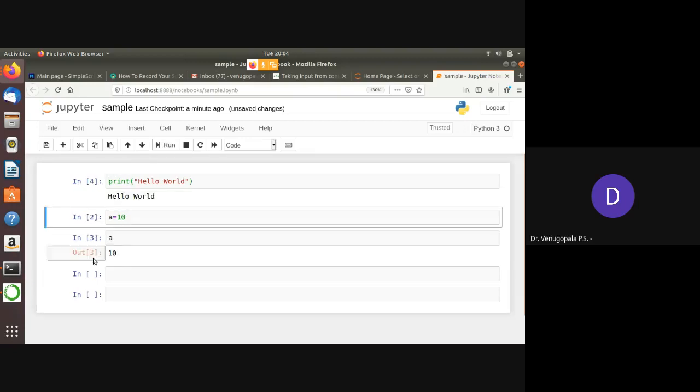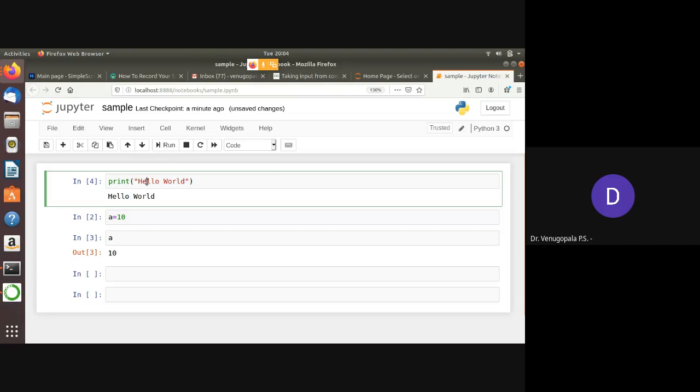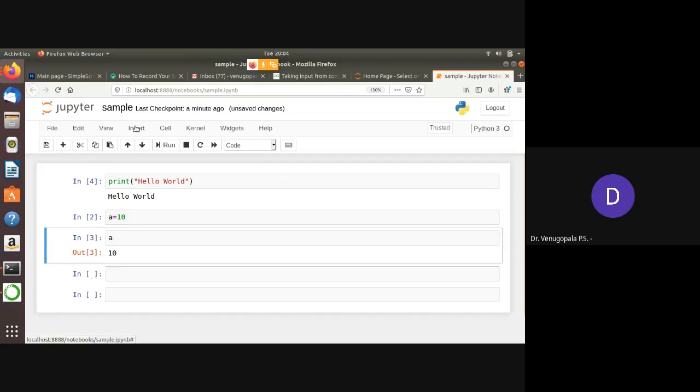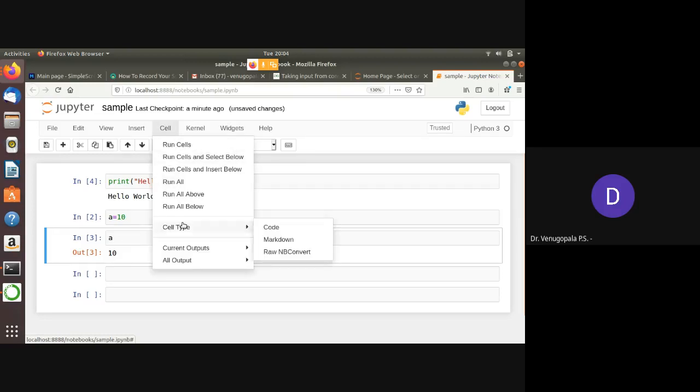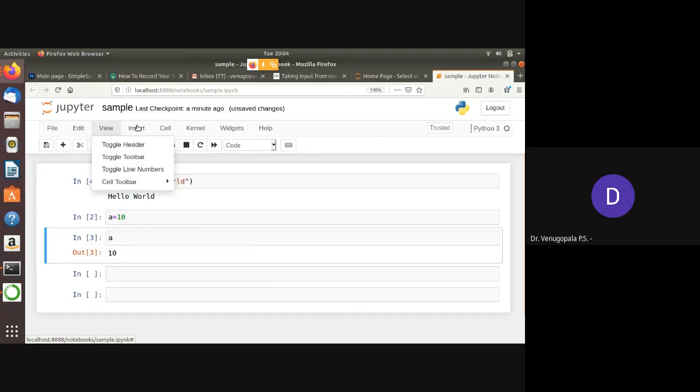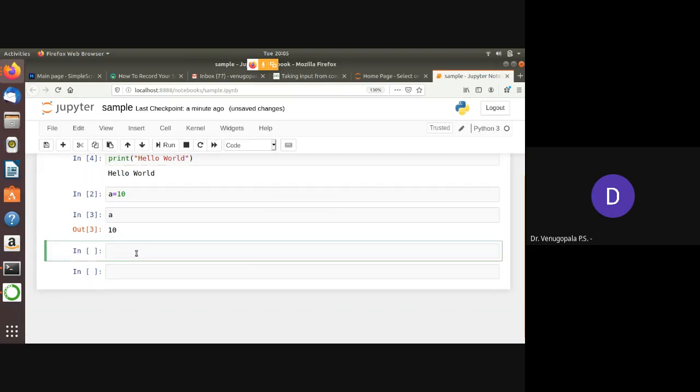And these numbers indicate the sequence in which you are executing the code. Like the first one I have executed, this is the second one, this is the third one, and I executed this back, so it shows the number 4. That is the significance of these numbers. There is insert above, below, and cell types, all these options. These menu options are available over here.